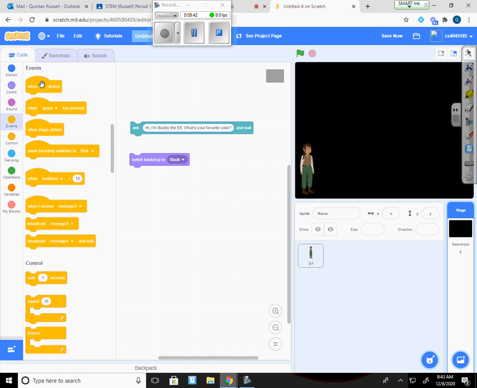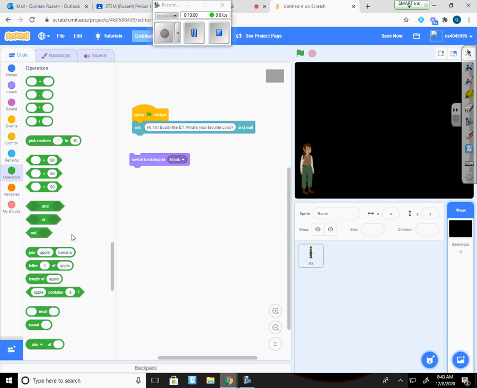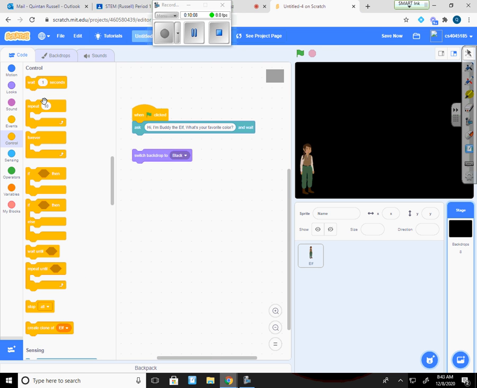I also want to put some event on this. So I'm going to make this when the green flag is clicked, that's when the elf will ask what your favorite color is. And now I can put this in so that whenever they have a response, if something, then I switch the backdrop to black.